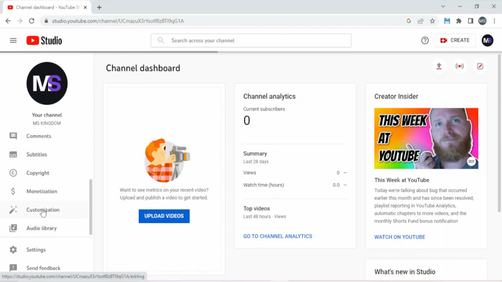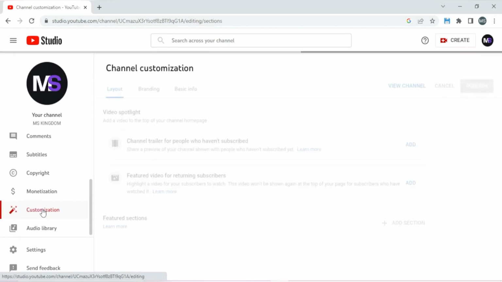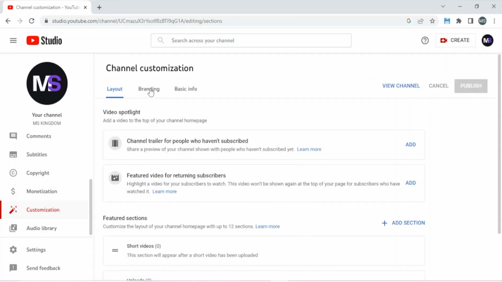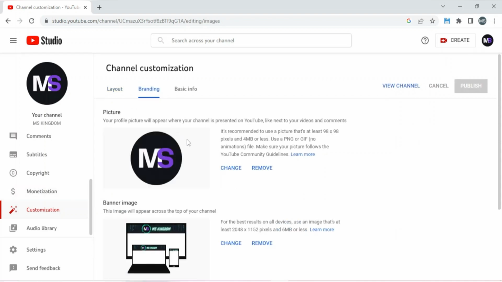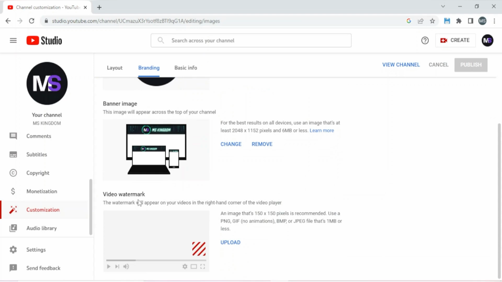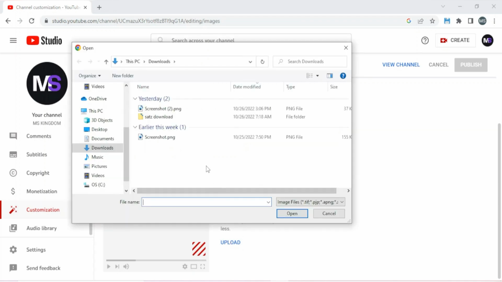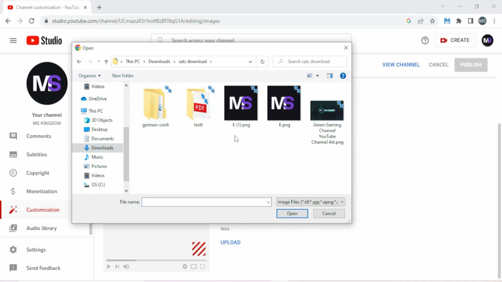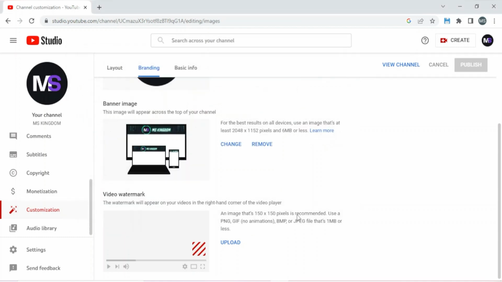Then click on Customization, and click on Branding. And scroll down. Then click on Upload, and select your watermark photo. I use my profile picture as a watermark photo. And click Open.